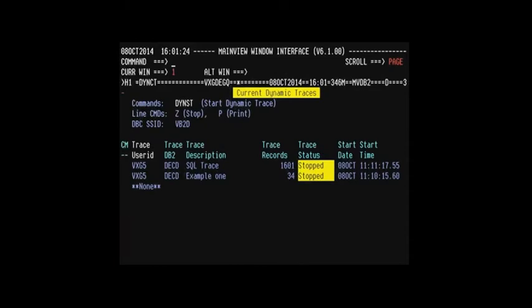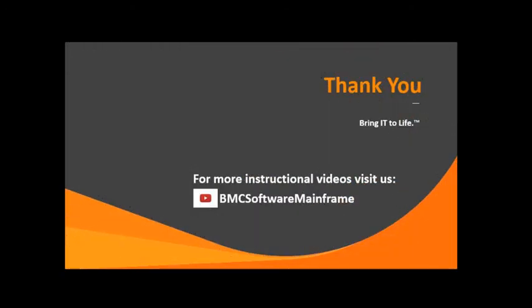We have now discussed the dynamic trace feature and how to navigate through the various screens. One additional note is that if the data collector is recycled, the DynCT view will not be able to show any current traces since that information is stored in the data collector address space. In order to retrieve dynamic traces, use the MainView time command to recall specific traces from the MainView for DB2 history files. This concludes our quick course for the MainView for DB2 dynamic trace facility.